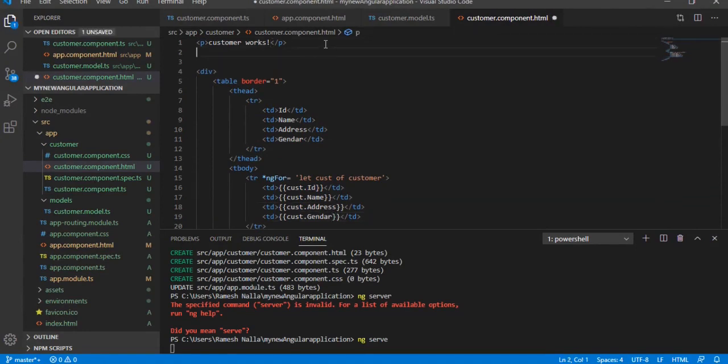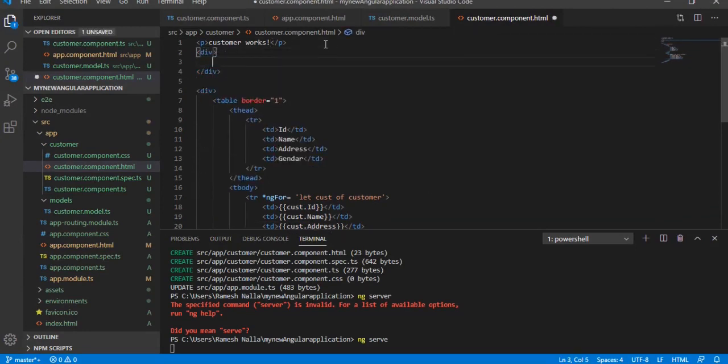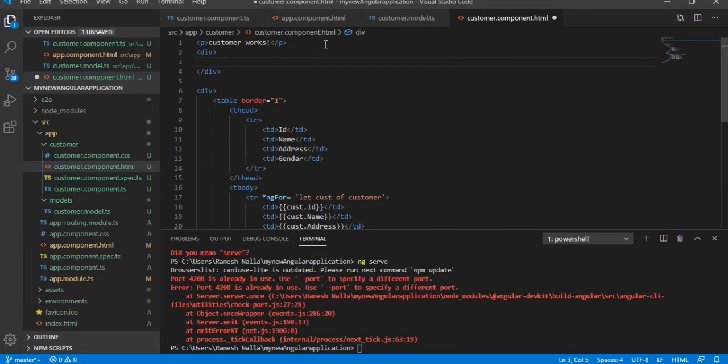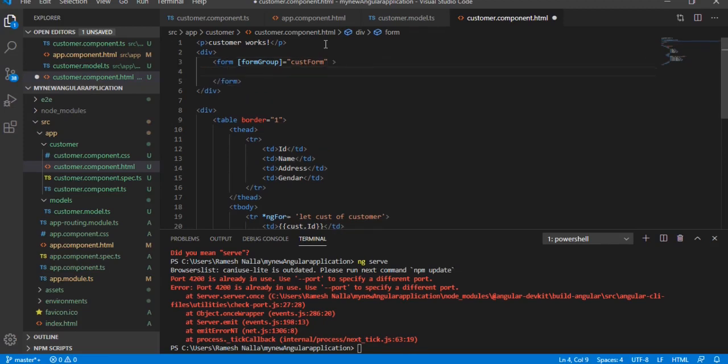Okay, and take another div. Let's design the form to insert the values. Okay, I'm taking a form, and I'm taking reactive forms. This is the syntax for reactive forms. Form group equal to, give the name cust form, customer form. Okay, this is about the form. Under the form, I'm going to define the elements, the text boxes, for customer id.